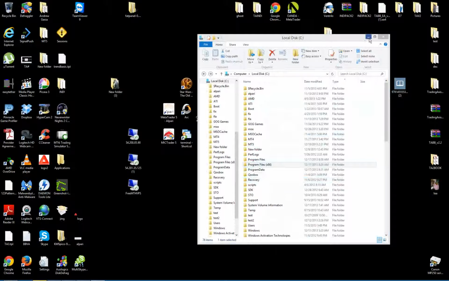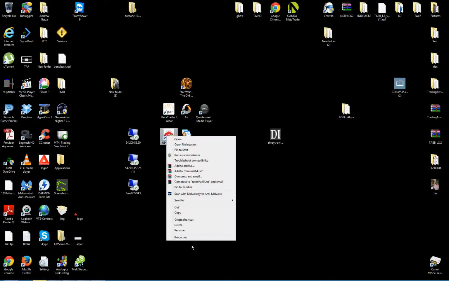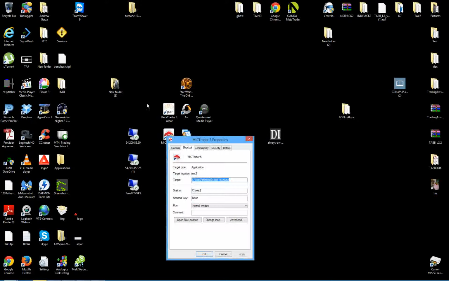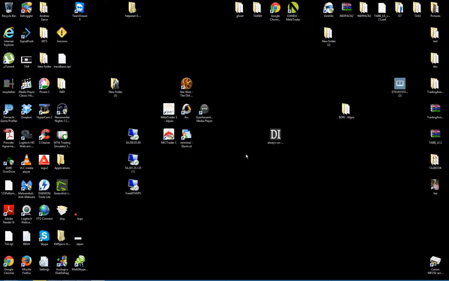Once you have it installed, before you open it up, find your icon, right-click on it, go into Properties, and go to Compatibility. Down at the bottom, check Run this program as administrator. We want to do that, again, because it alleviates the headaches and everything works fine when you start using custom indicators.